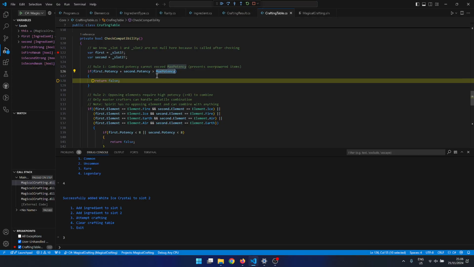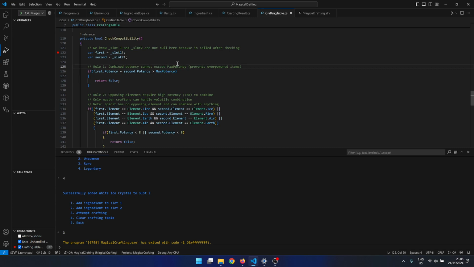That's interesting. So I should have actually done 2 times max potency on that rule for can exceed max potency, because you do want to have a potent item of 9, a potent item of 9, to be able to add together. So this math is slightly off here. I should do 2 times max potency. That would have been overpowered items since we're adding the two together. There we go. That should work.